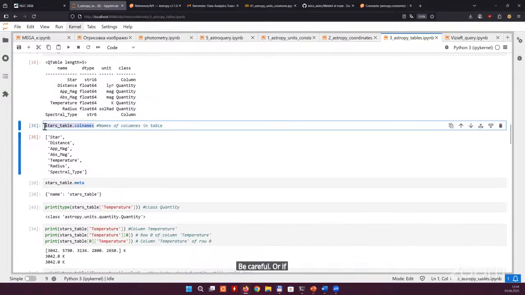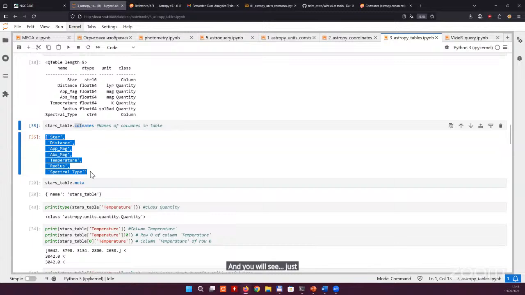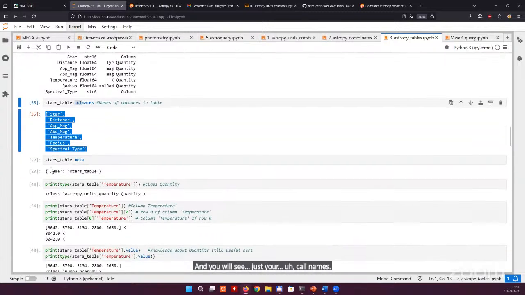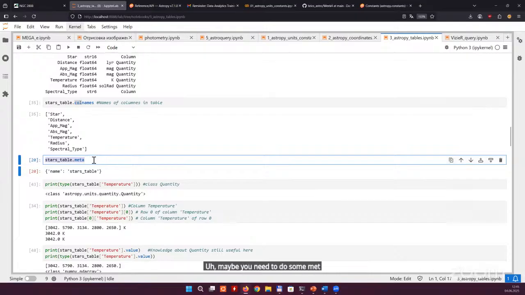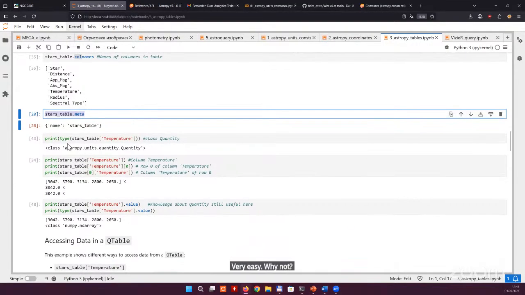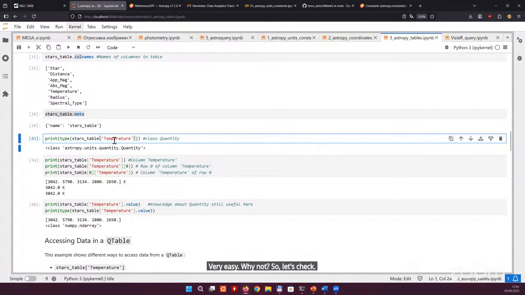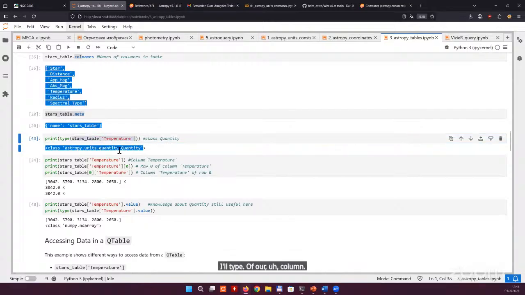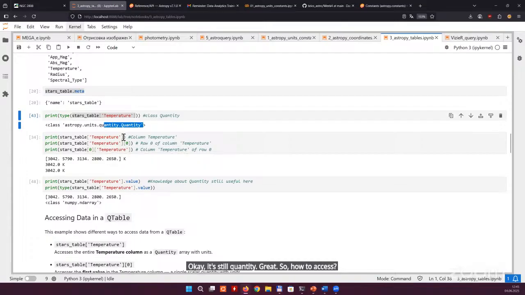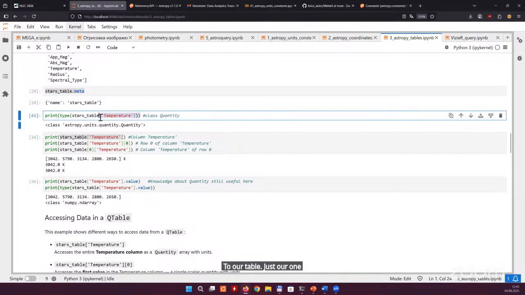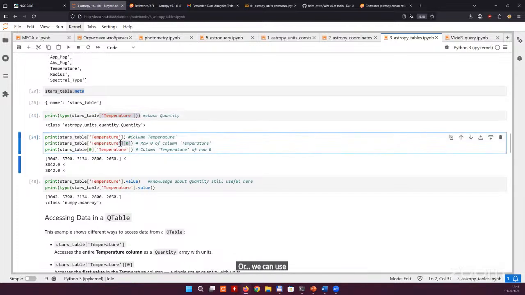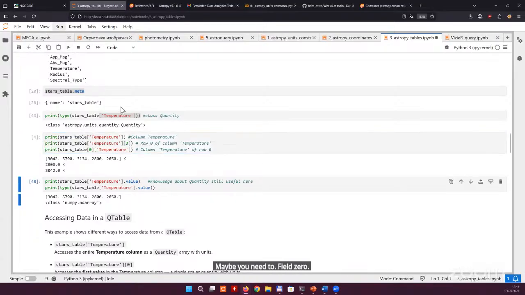Or if you need just the table columns, you can use the colnames command, and you will see just your column names. Very useful too. Maybe you need some metadata about your table. Very easy. Why not? So let's check the type of our column. Okay, it's still quantity. Great. So how to access our table? Just our one right here, or we can use only zero row. Why not? Maybe you need third zero. Oh, yes. Yep, it works.